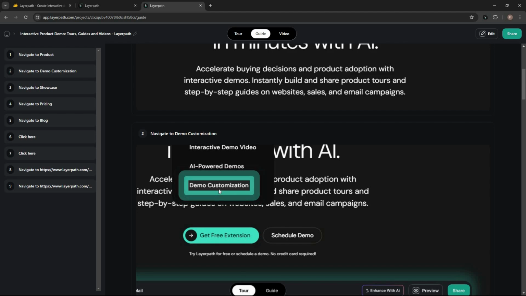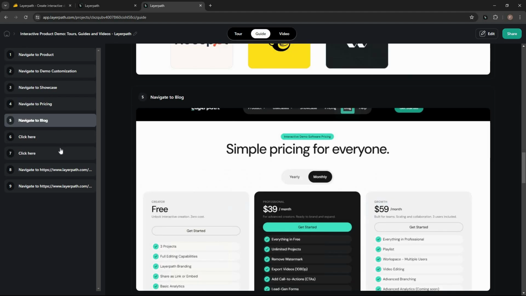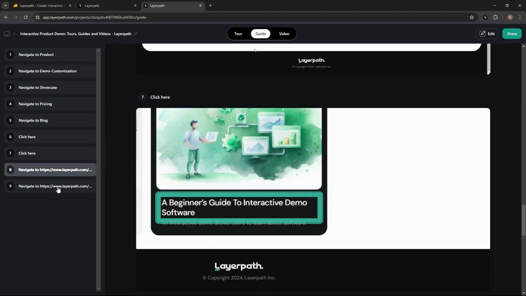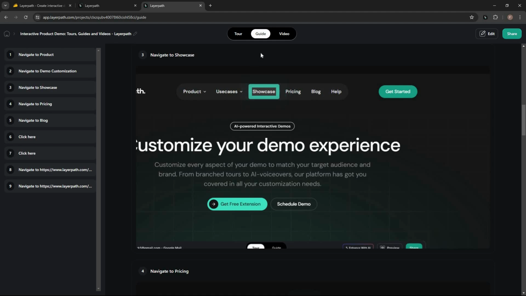So just see how clearly it shows you what to do on the guide. And on the left side, you can also see the table of contents, which means the full guide. So this is how the product guide is going to work.